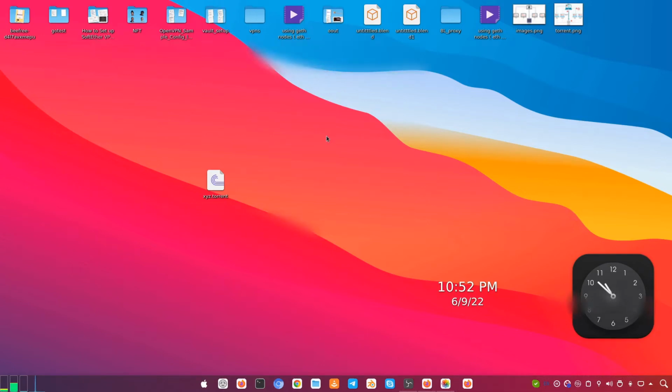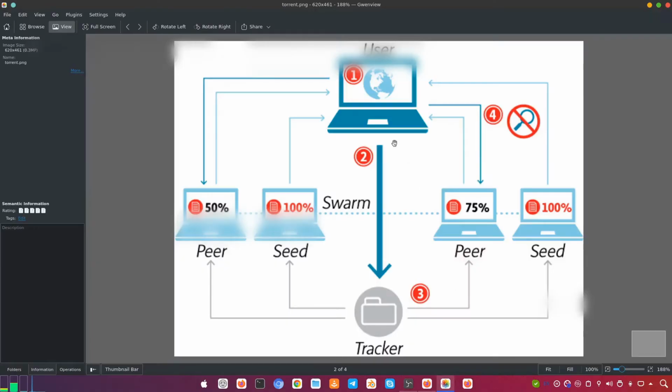Okay, so in this one I'm going to show you how any hacker can hack anyone if they are using a torrent. Okay, so how is it possible? To understand this, first let's understand how torrent works. I have one image from the internet which explains clearly how torrents work, right? So let's go to the image.